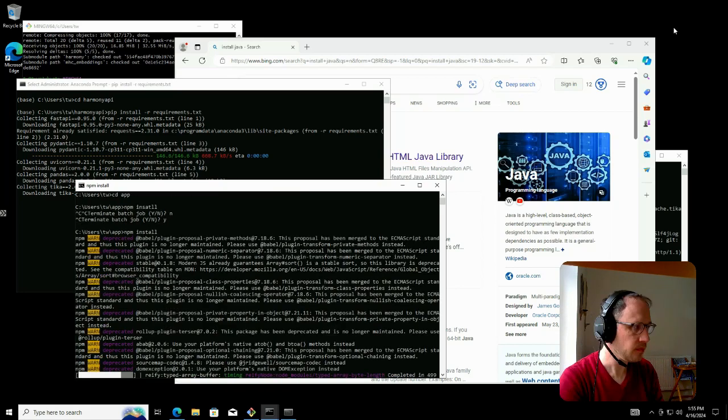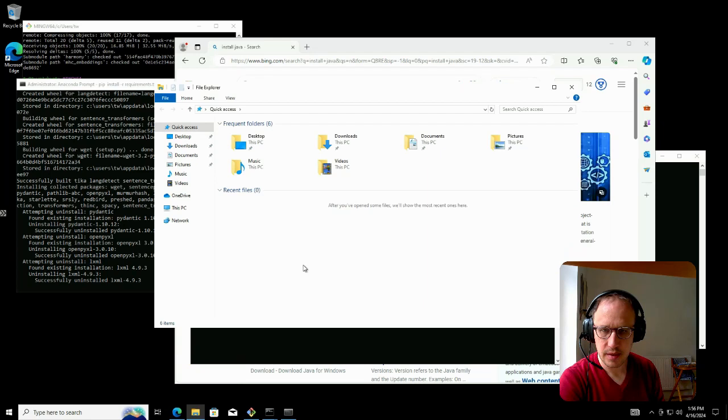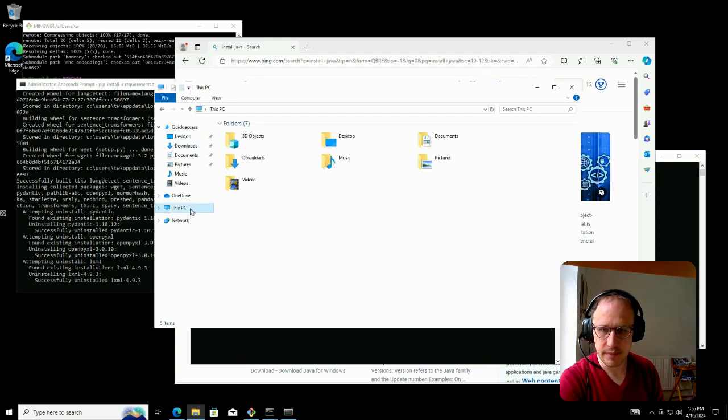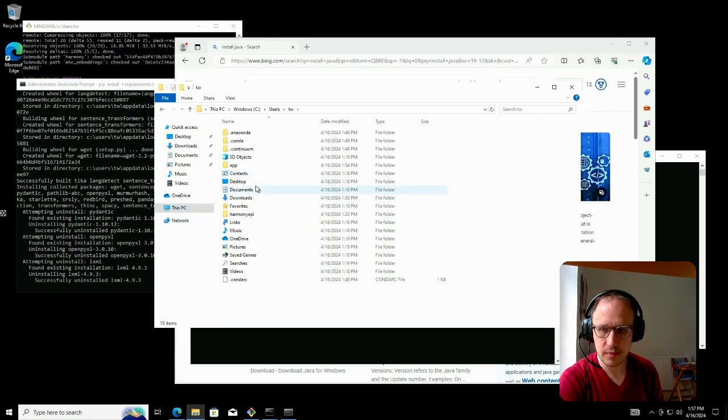Still installing. In the meantime, we want to tell the Harmony front end where to find the backend, because by default it would be connecting to localhost. So I'm going to go to where we've got the app cloned.